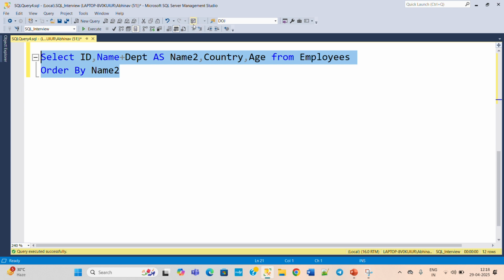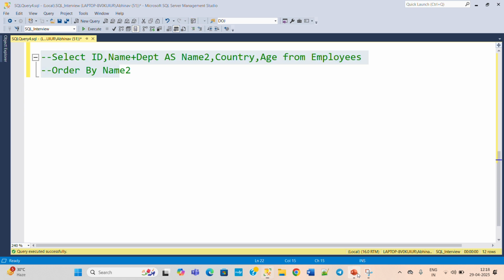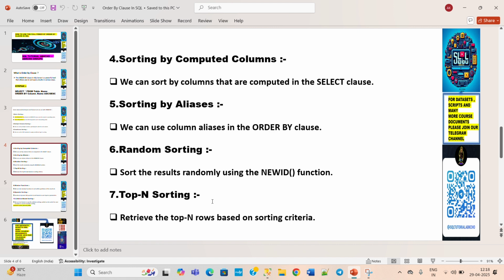So next we have random sorting. Basically we can perform random sorting also, which means each time the order will change. We do this by applying the NEWID function, which we have already discussed in our previous videos. You can check those videos if you need help with that. You will find the videos in our description, and also on our channel page. So, sort the result randomly using the NEWID function.